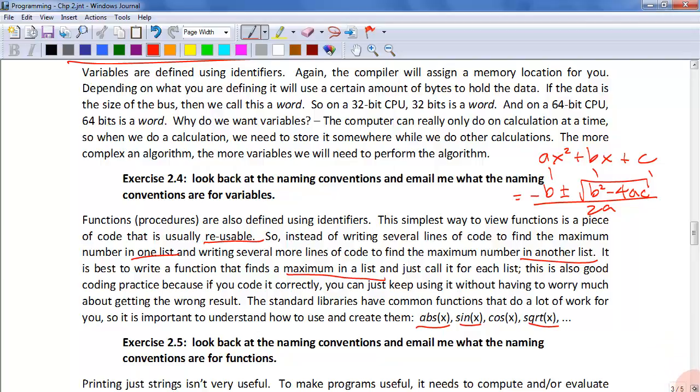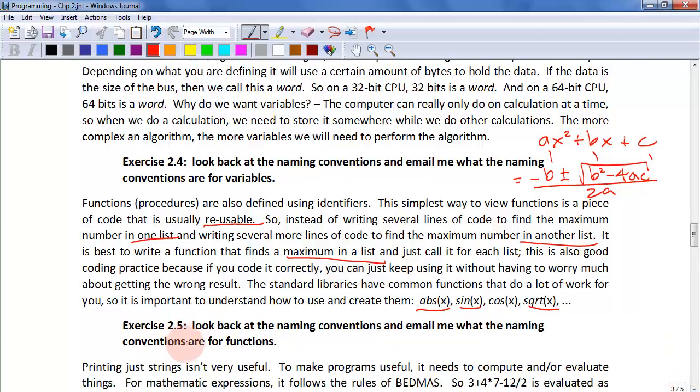Okay, your next assignment is to tell me what a few of the naming conventions for functions are.